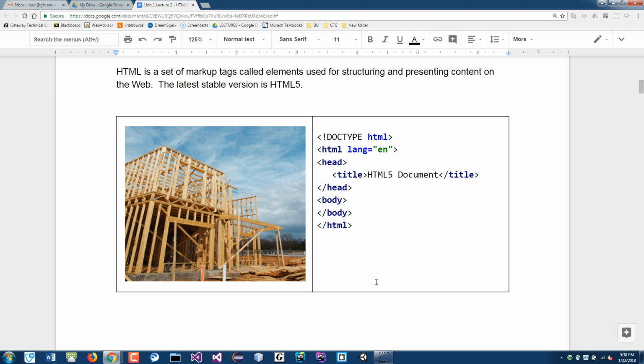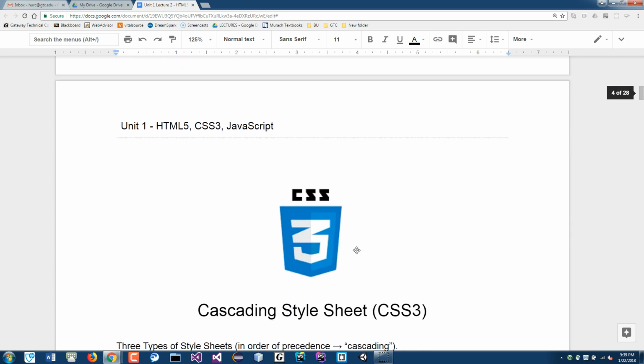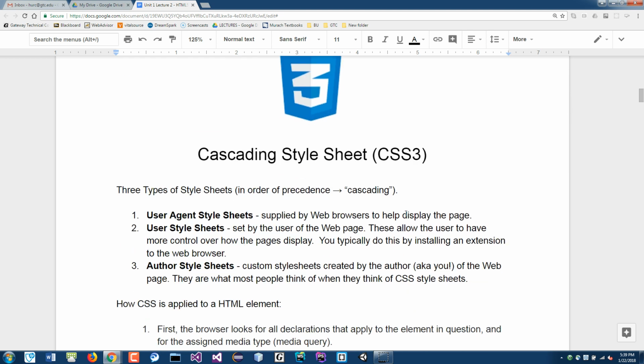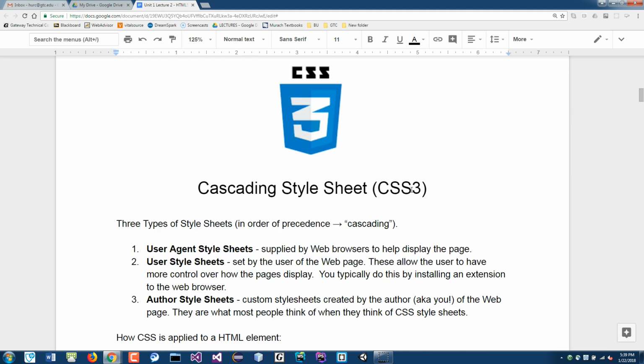So once you have this structure built, that's all you have, right? You don't have the opportunity to style it to make it more beautiful, more interactive, and so on. And so that's why now you have the second layer, which is CSS3. And CSS3 is because the latest version is version 3.